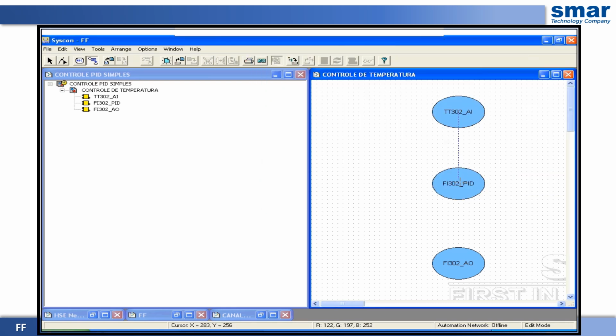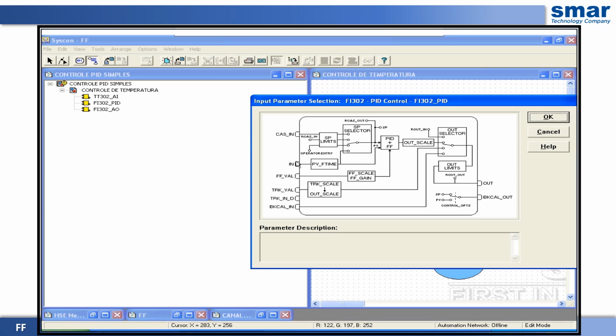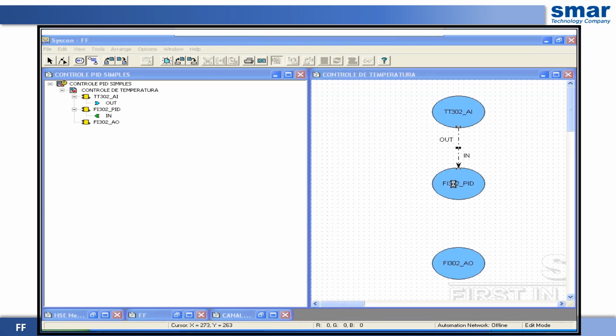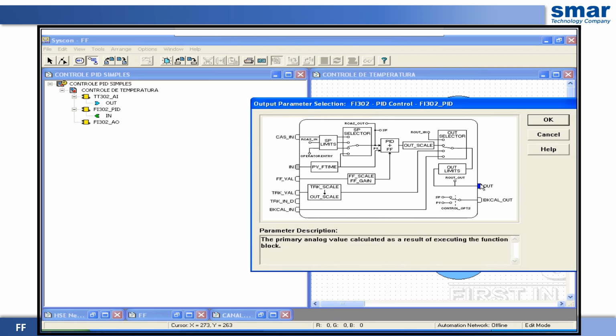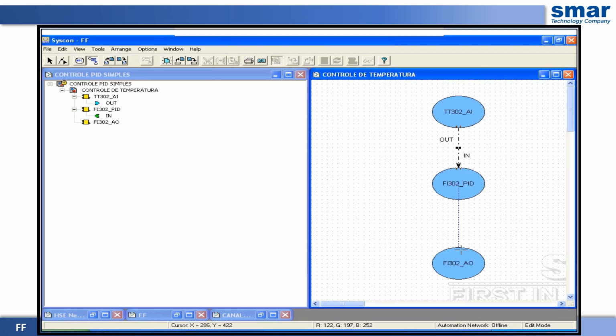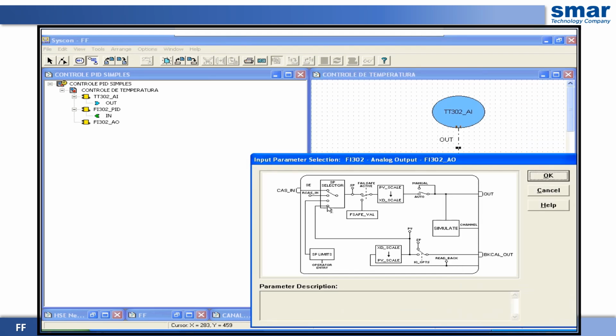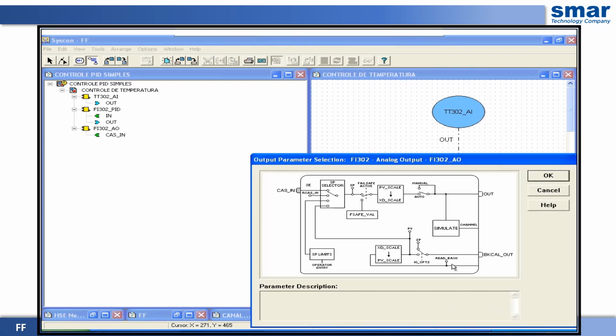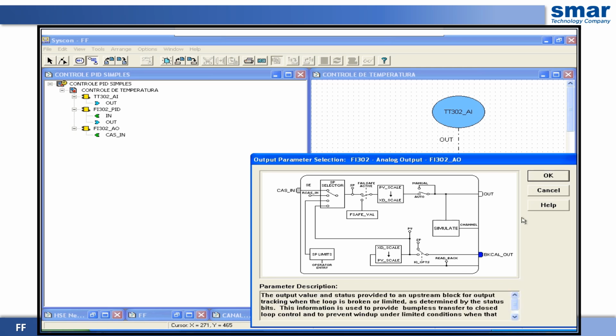Let's connect the output of the analog input block. To create a straight line, use Ctrl and maintain a continuous trajectory. Let's enter in PID. We will take the OUT output and connect it to CAS_IN. It only has CAS_IN input, so you can't go wrong.